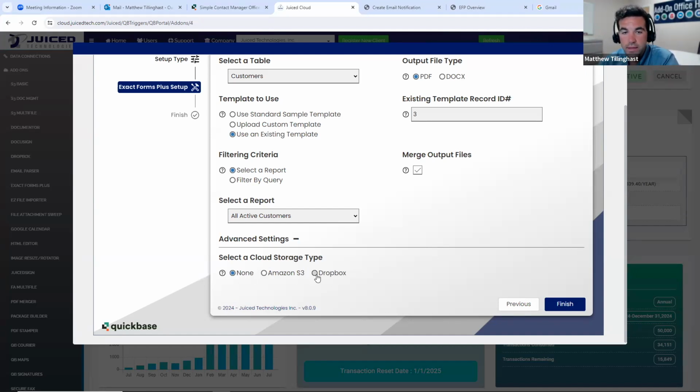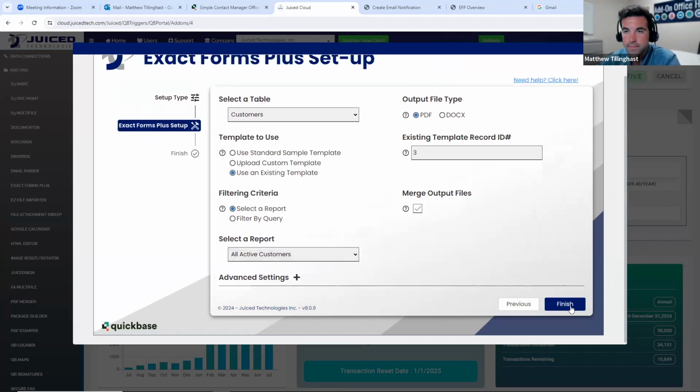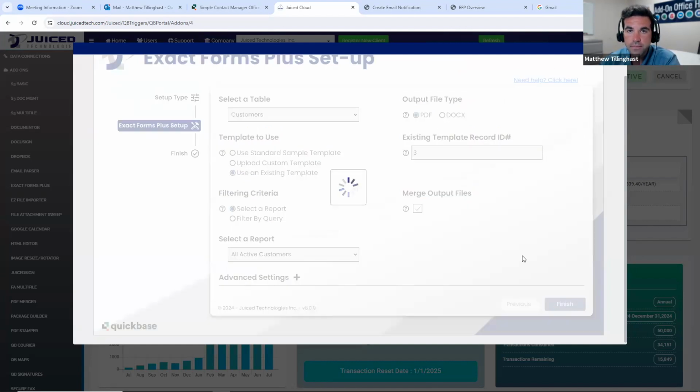If I were to click either one of these, you'll notice that there's an additional step that gets added here on the left. That's for you to add your Amazon S3 information. I'm not going to do that today, but I just wanted to show you guys that. So I'm going to go ahead and hit finish.